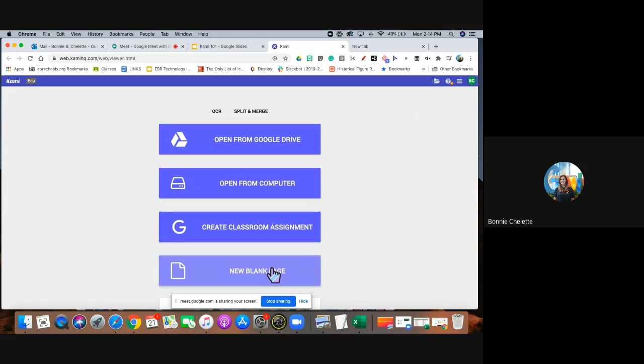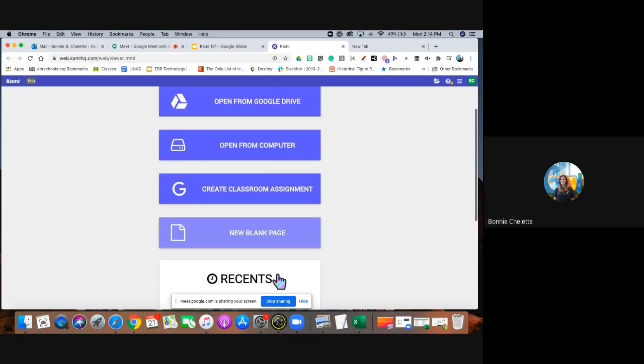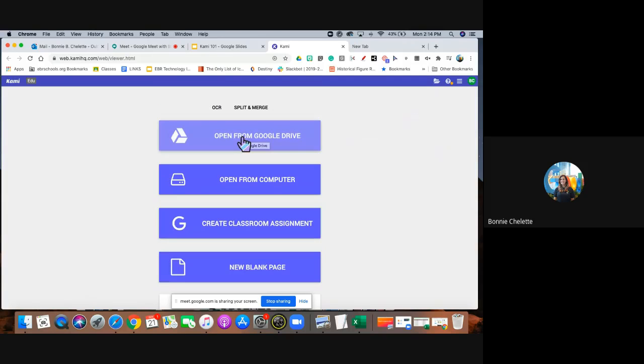And I can even create my own. I can start from scratch. I rarely have to start from scratch. When I'm in Cami, I always have something I'm already trying to edit, but that is an option as well. If you want to start creating something in Cami and building it out and organizing it that way, that totally is doable right here. But I'm going to start here. I'm going to start open from Google Drive.